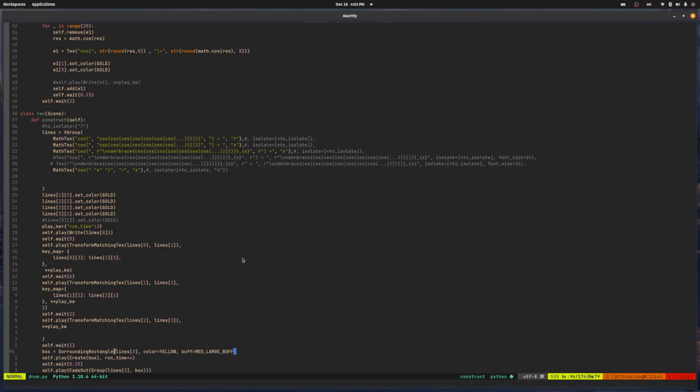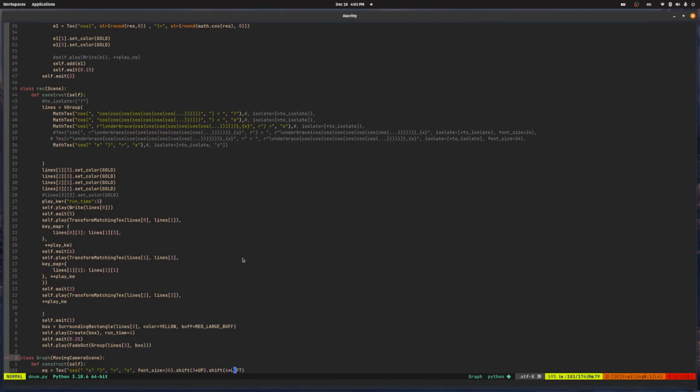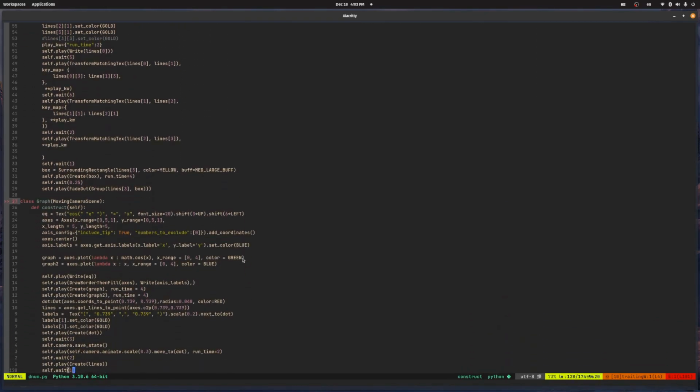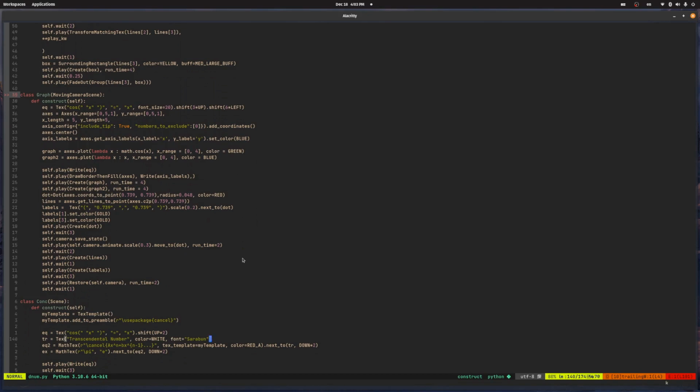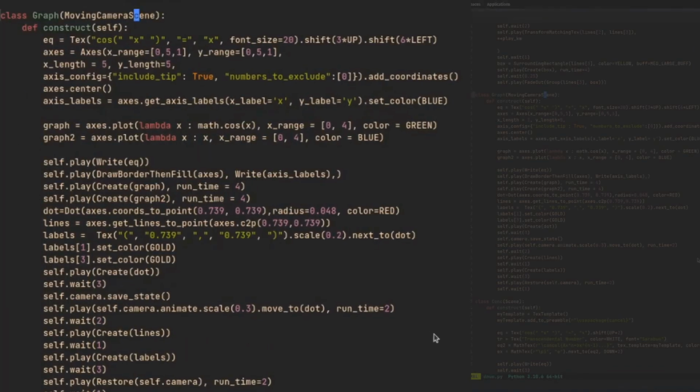This is just another inbuilt function where it creates a rectangle, you animate the creation of it, then you fade it out. This is the interesting one, where it's class graph. This is using OpenGL, which is this moving camera scene.